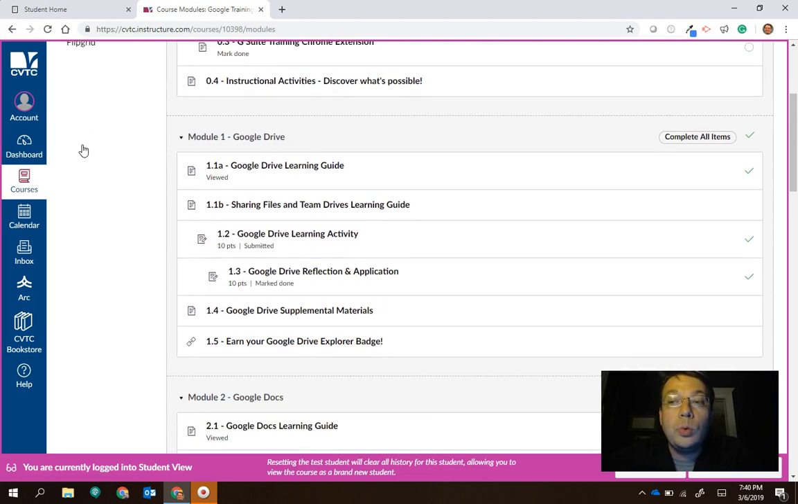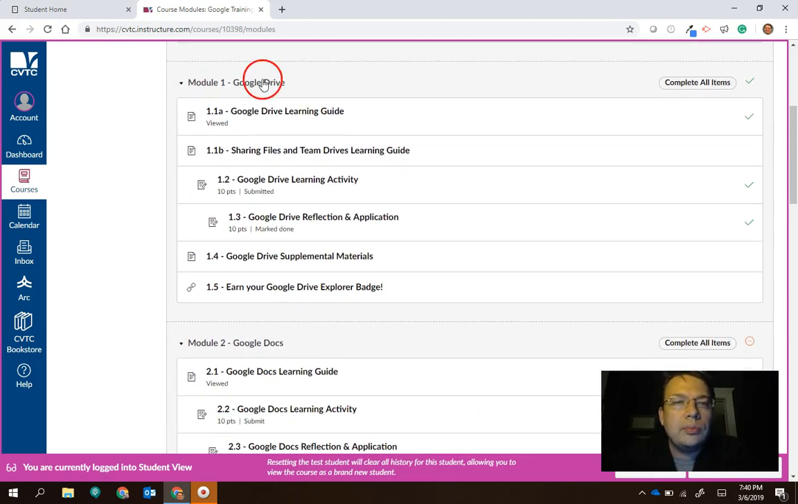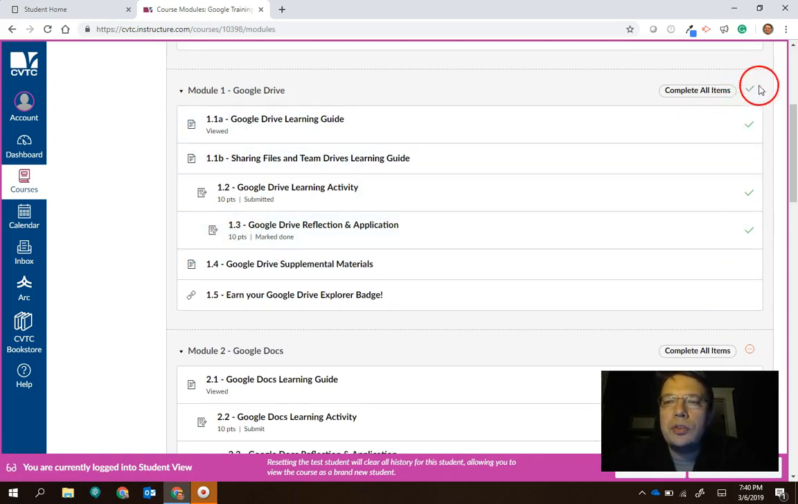Oh, I'm sorry, module 1. So here we go. You can see that 1.3 is marked as done with a green check, and now look, the module itself overall has a green check. I have completed all the items in this module.